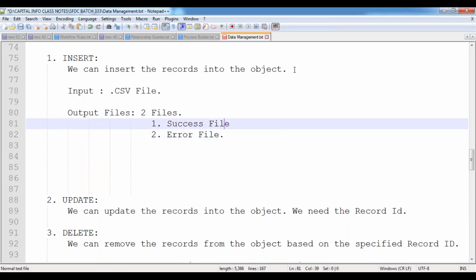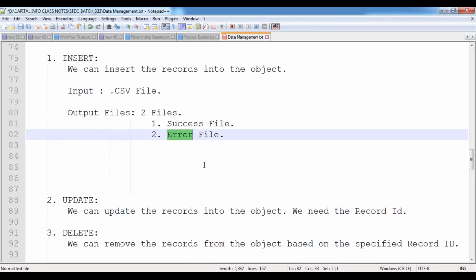So Salesforce generates two output files upon performing the insert operation. Those two files will have the information about the successfully processed records and the failed records. We can verify whether a record has been successfully processed or not. If a record has failed, we can see why it failed, what the problem is, and what the reason is, inside the error file. So two files will be generated here.